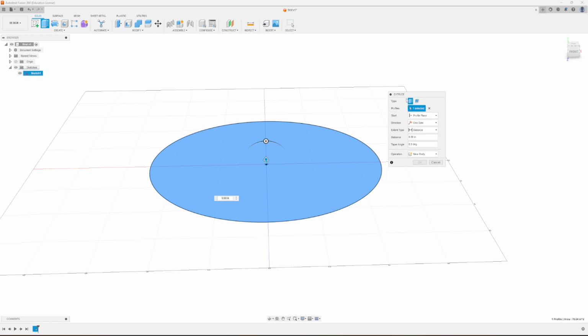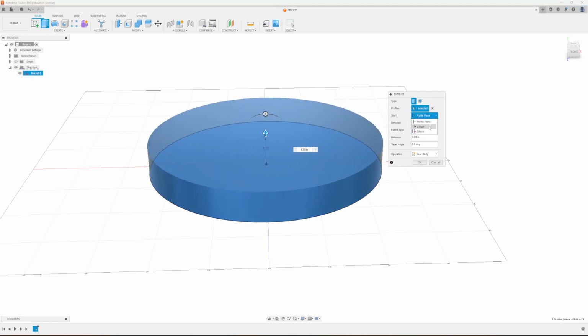Again, always everything is from top left to right. We are going to do a normal extrude, not a thin extrude. We have already selected the profile plane. We have the start location of this profile that we're going to start here. If we change the profile, we can have it offset from an object. We're not going to do that.